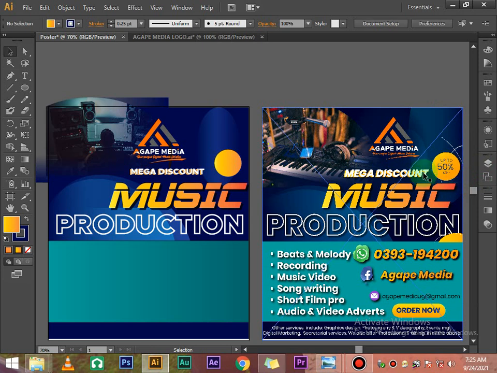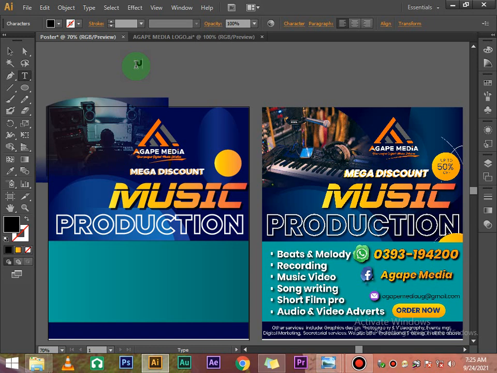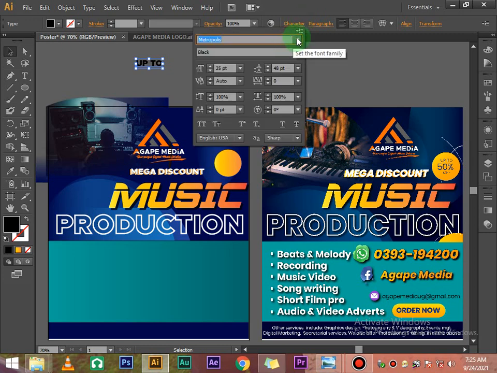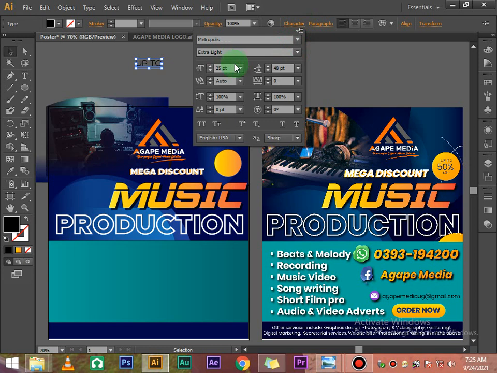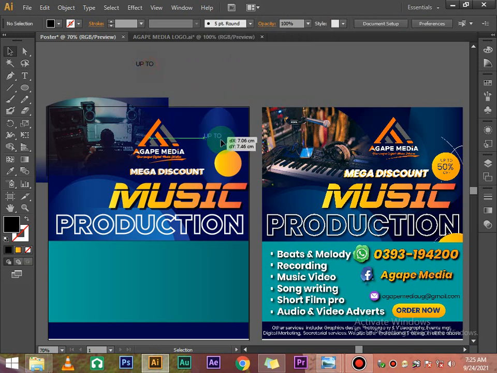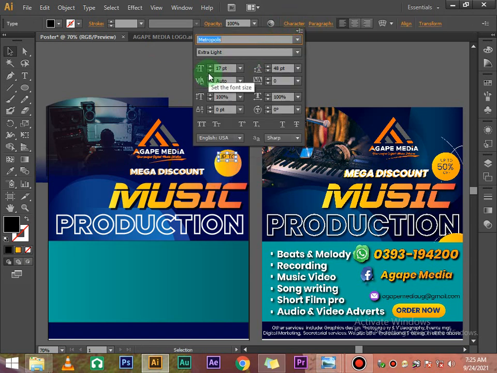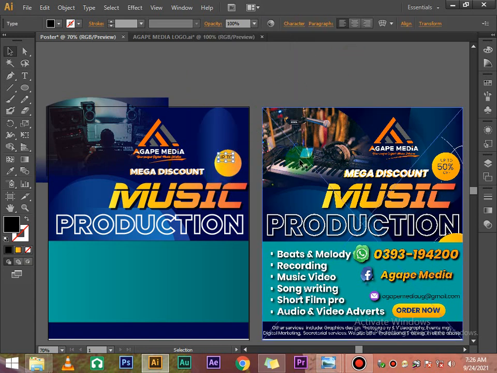Now we have to write the words "up to 50%." So let's start with the words "up to." We change the font style. Okay. Let's go with the same font, but we make it thin because I think it's thin. Then we reduce this, then we drag it and drop it in there. Maybe the font is still too big. We can reduce it further. Okay. So we just center it, position it well.